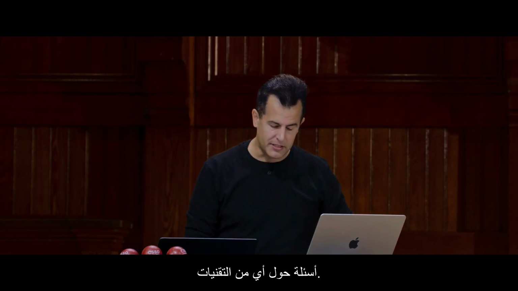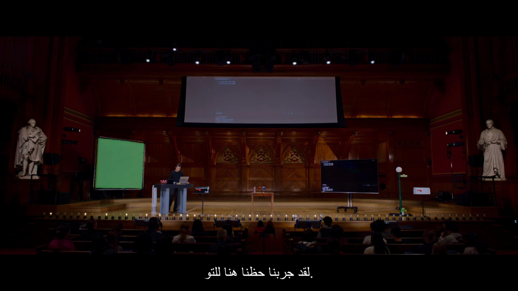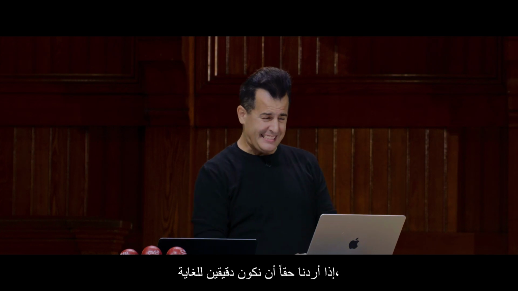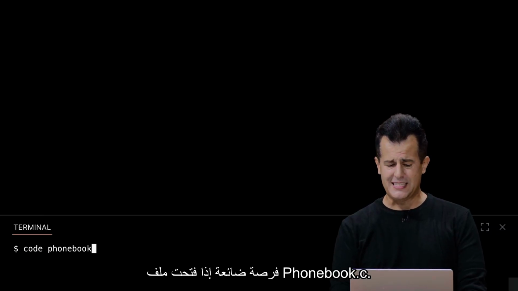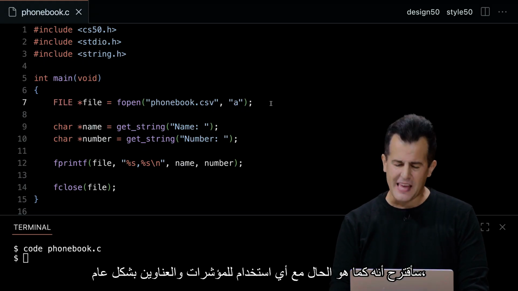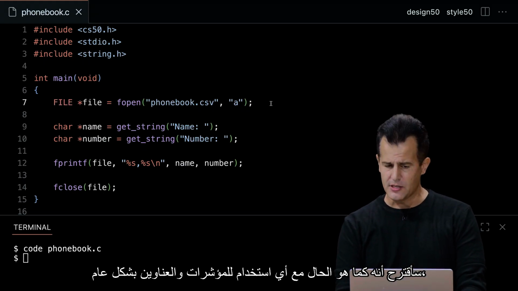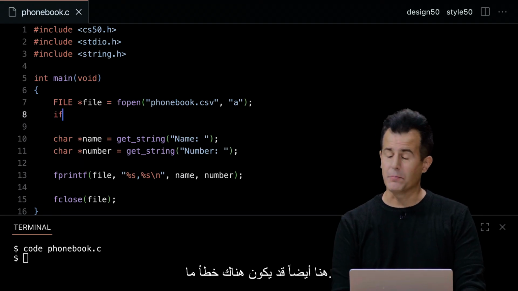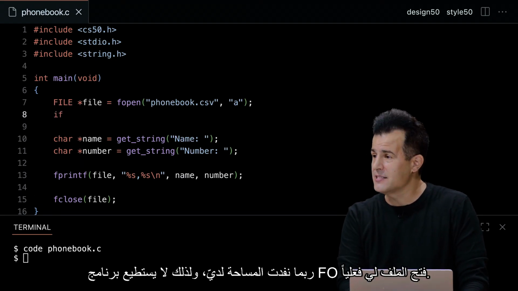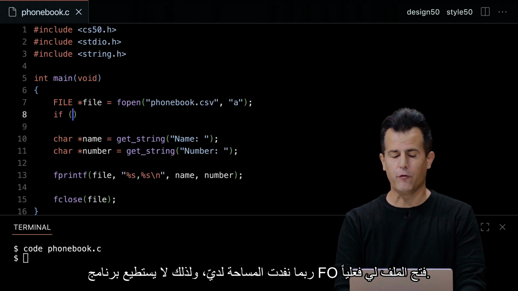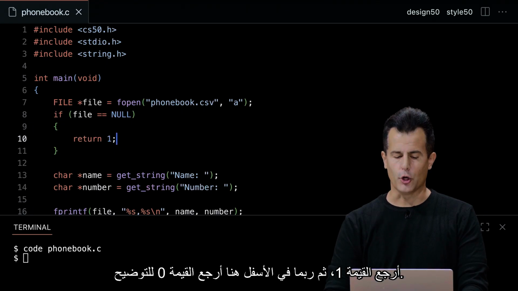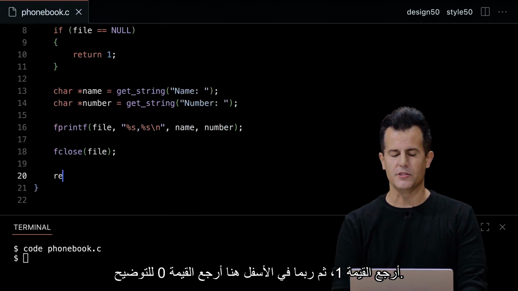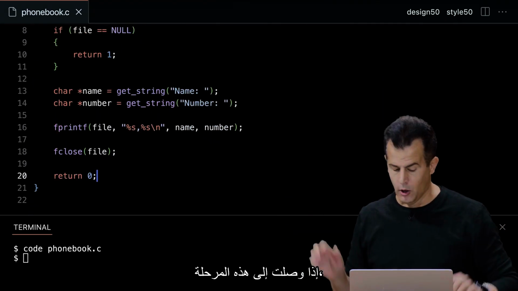Questions on any of the techniques we just tried out here? If we really want to be nitpicky, technically I should fix one bug or missed opportunity. If I open up phonebook.c, I'm going to propose that, as with any use of pointers and addresses more generally, here too something could be wrong. Like maybe I'm just out of space, and so fopen can't physically open the file for me. So here too I should check if file equals null. OK, fine. Return 1. And then maybe at the very bottom here I return 0 to make clear, nope, if I get this far, all is well.